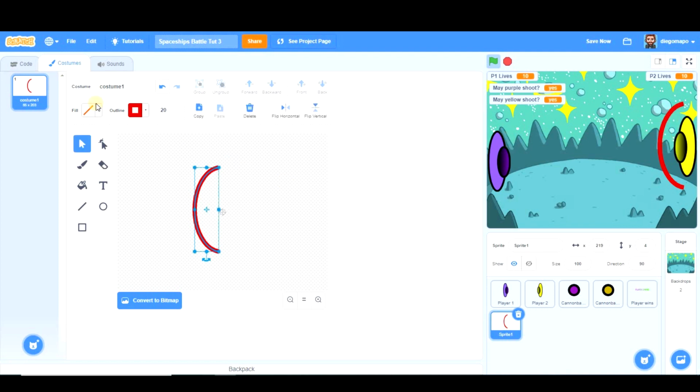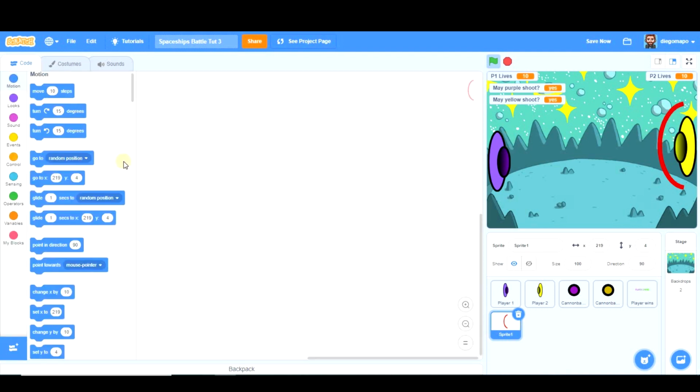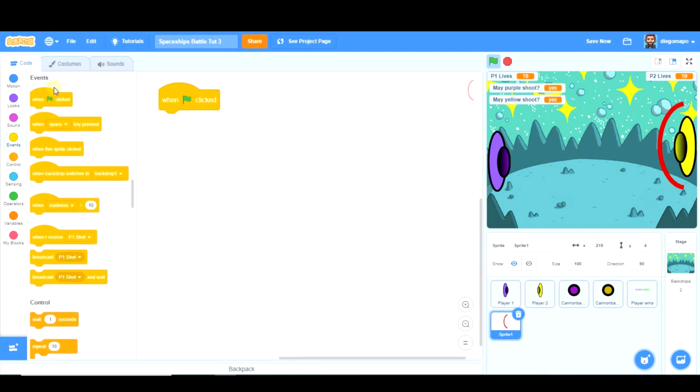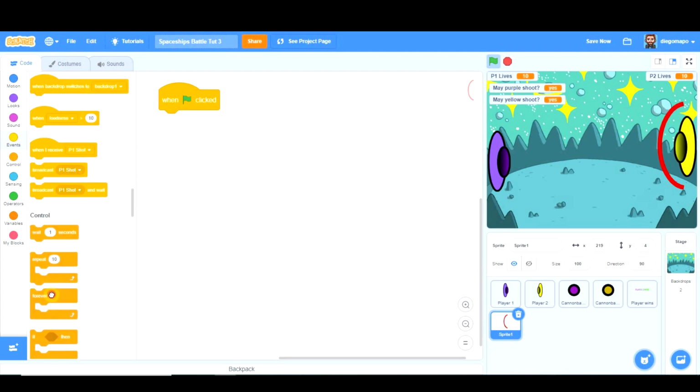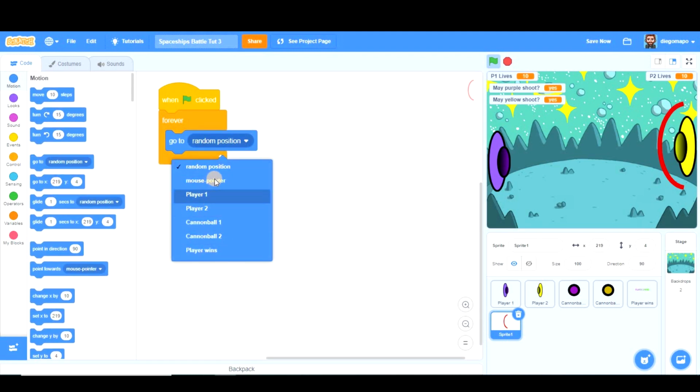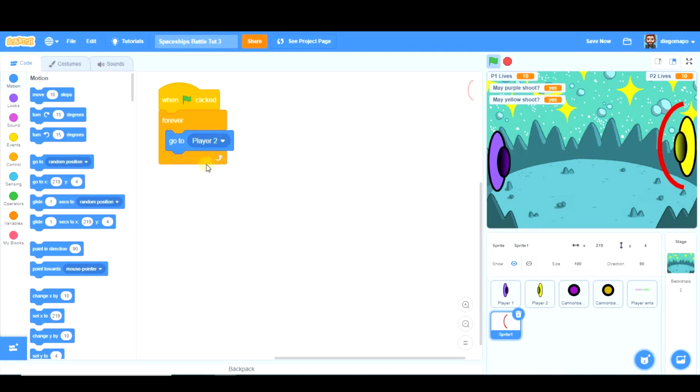And there we have it. So, first of all, let's code it. When I click on the green flag, this is going to go always to the yellow position. Motion, go to yellow, where is it? Player 2 position, sorry.